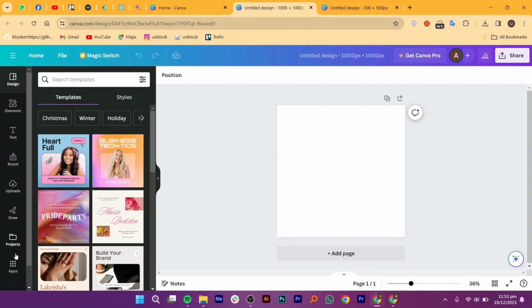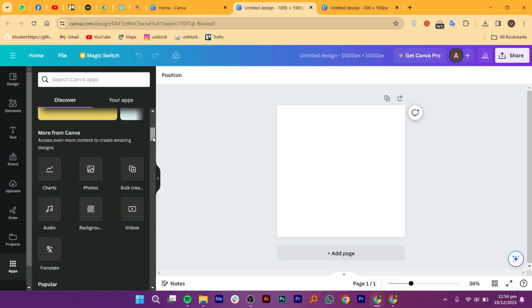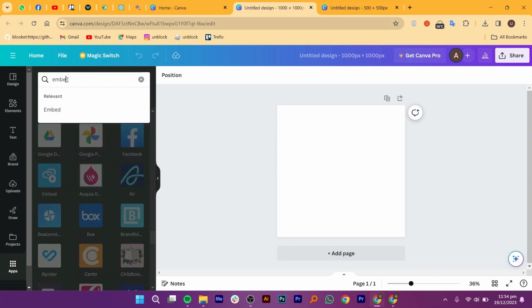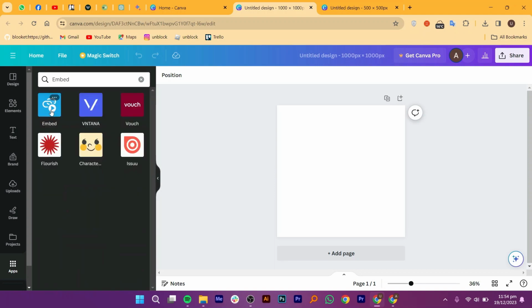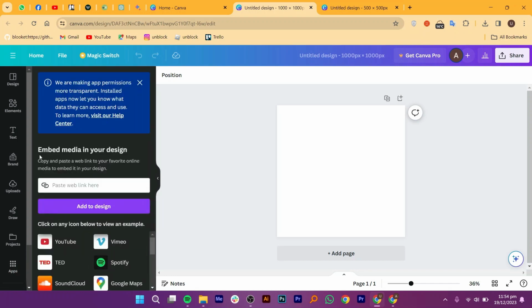From this page, click on Apps from your left menu. Now scroll down and you will see the option of Embed here. You can also search for it from the search bar. Now click on this option. After that, click on Open from here.